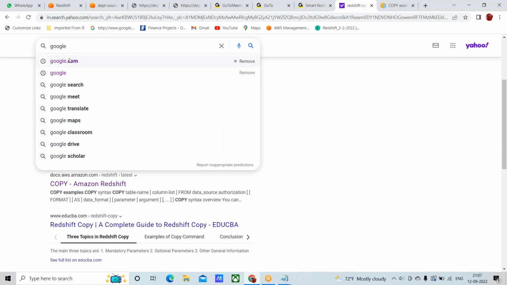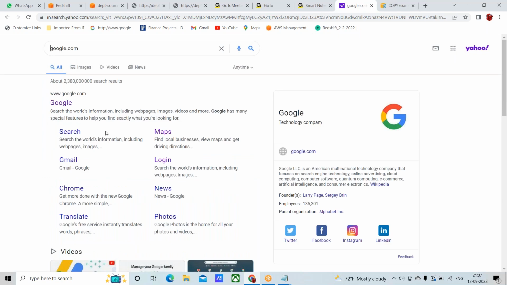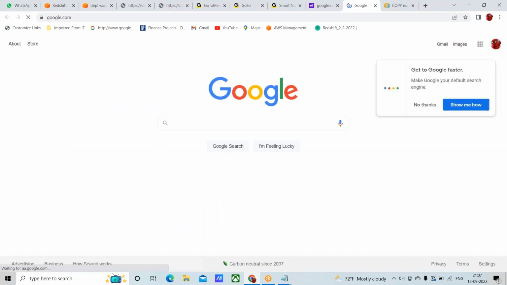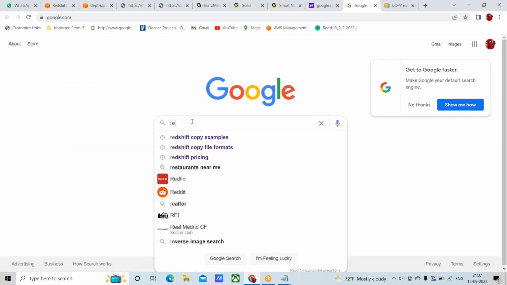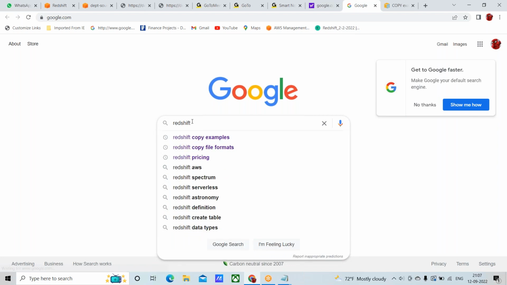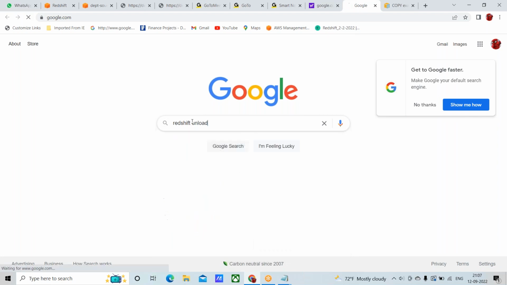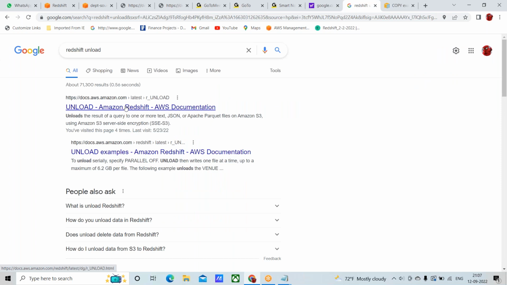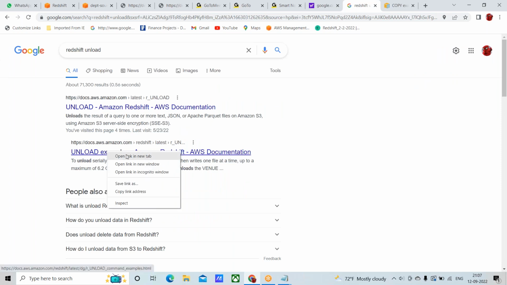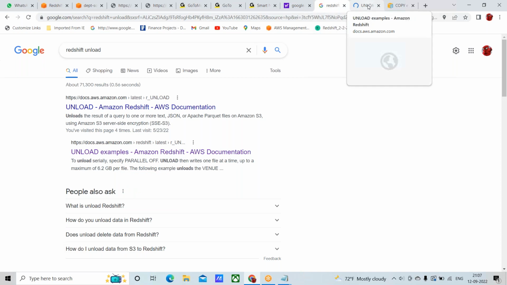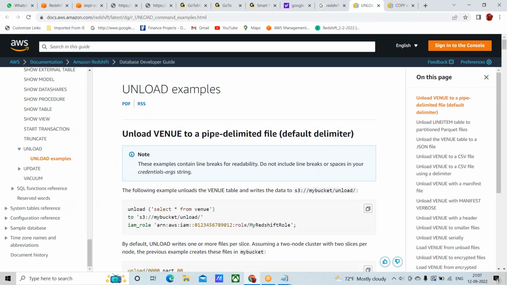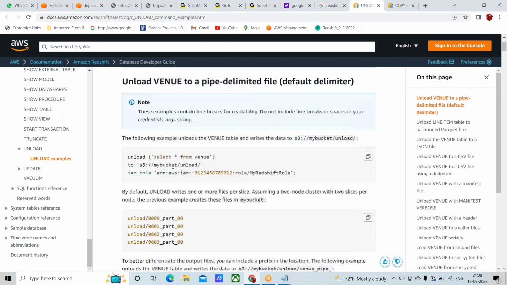So let's move on to unload. Unload is very simple, because in unload the only thing is that there is only a select statement. If you know how to write select, then your unload is done. For example, see unload: only in brackets, a select statement will be there.